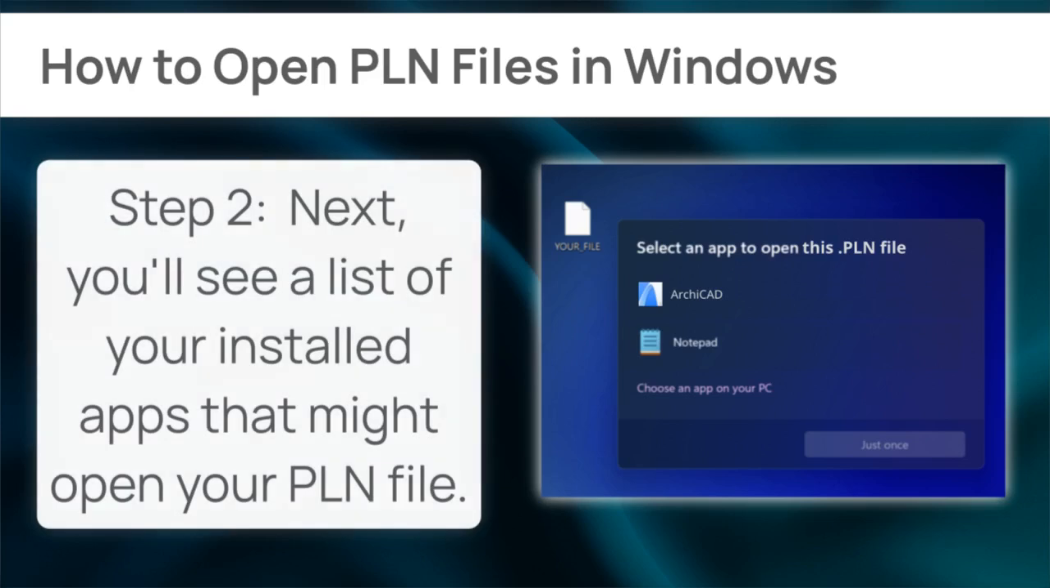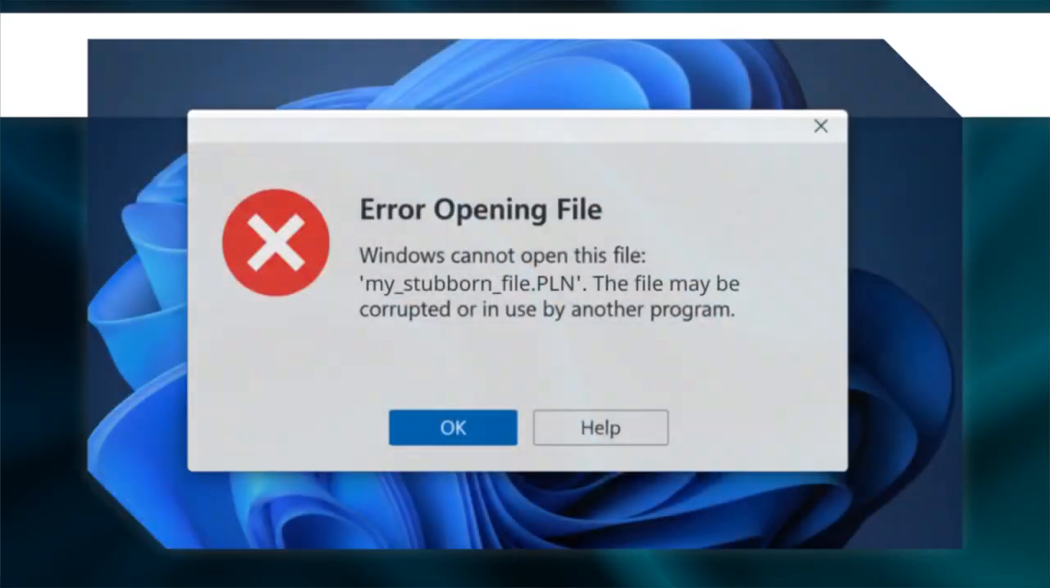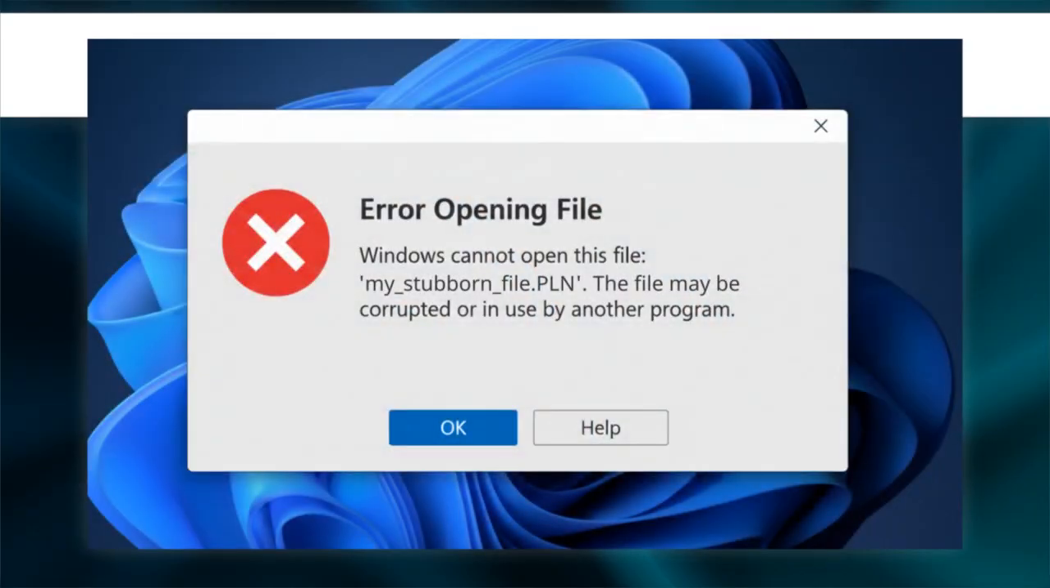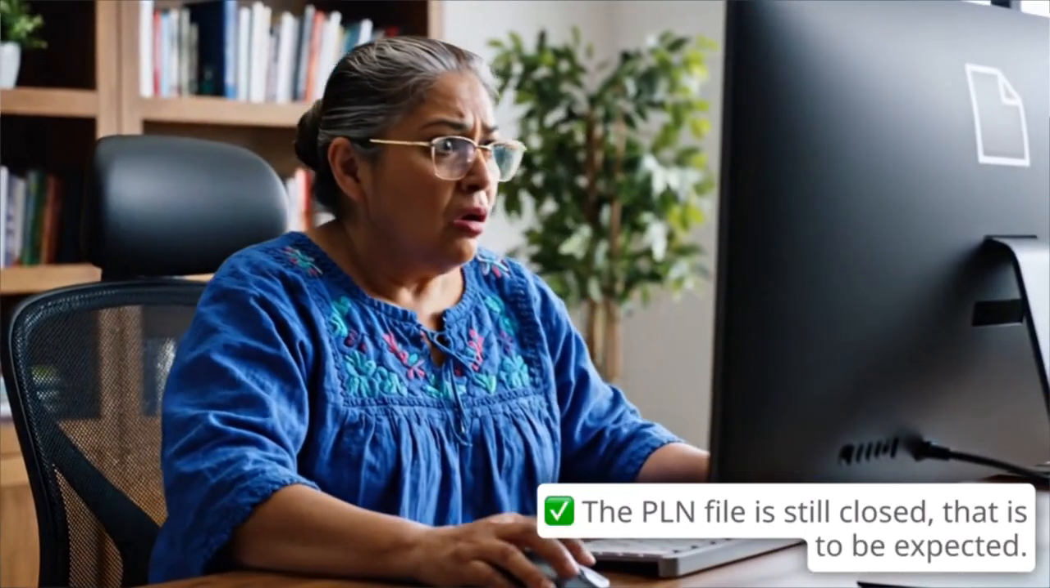Right-click your PLN file and click Open With. If ArchiCAD is an option, try it. If it fails, select another program. You need to test widely. If the PLN file is still refusing to open, it's expected. When the initial application fails, we must assume a deeper problem.